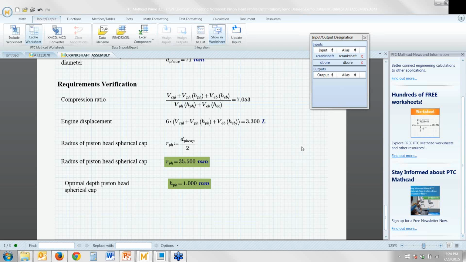And it comes over here to the bottom where I can now quickly see my compression ratio is 7.053, and I wanted that to be between 7 and 9. And so I can quickly see here that I'm within that range, even though I'm on the low end, but I'm where I want to be. And then also my engine displacement in this case is 3.3 liters, which is on the higher end because I want it to be between 3.25 and 3.3. But again, it's a thumbs up. I am where I want to be. And so that's one way of using Mathcad as a quick validation check for your design.